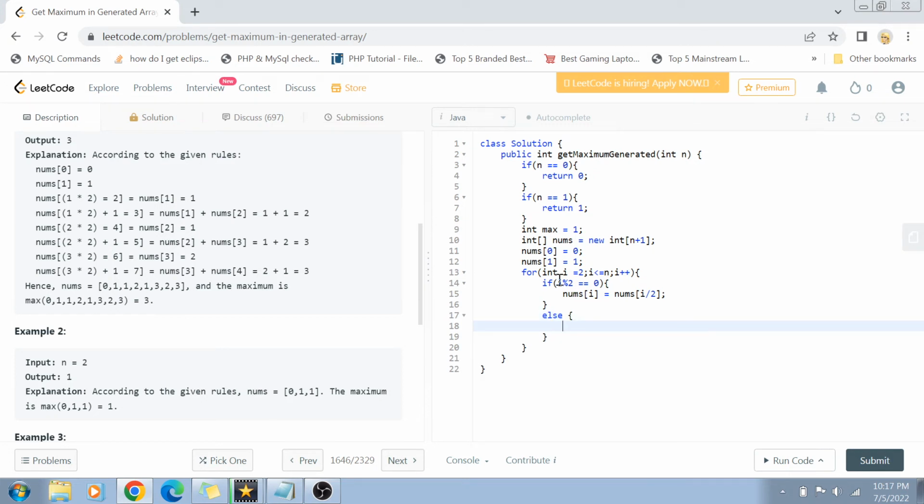In the second case, when we have got an odd value, right? So if we have got an odd value, then we have to find out the middle element and the mid plus 1th element. So the middle element is i divided by 2, right? And what is the mid plus 1th element? That is i divided by 2 plus 1. So that will become equal to the mid plus 1th element. You just sum both these values and that will become equal to your nums[i].